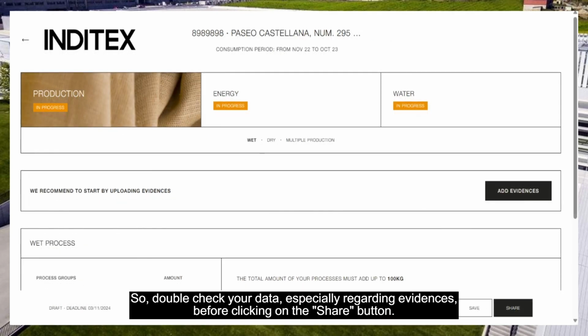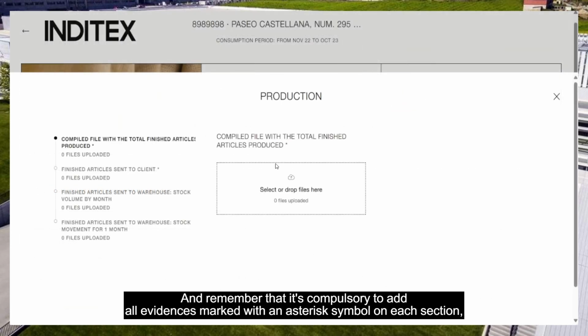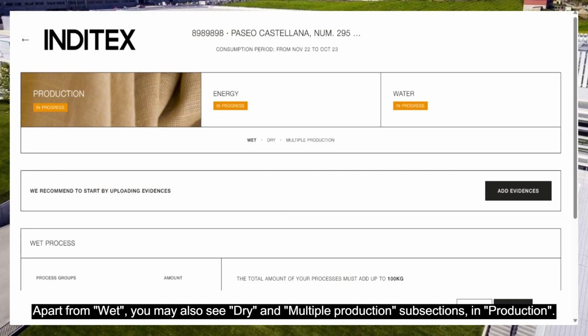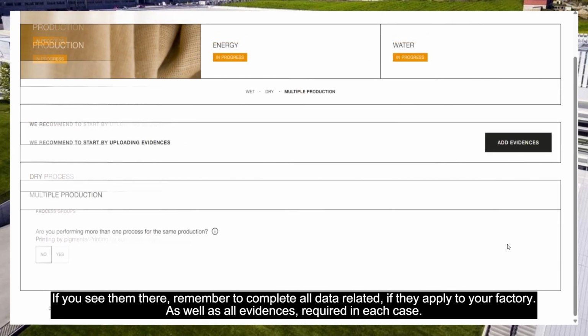So, double-check your data, especially regarding evidences, before clicking on the Share button. And remember that it's compulsory to add all evidences marked with an asterisk symbol on each section, so, in case you missed any, add them with a drag and drop, or directly clicking on the cloud icon and selecting them from your computer. Apart from wet, you may also see dry and multiple production subsections in production. If you see them there, remember to complete all data related if they apply to your factory, as well as all evidences required in each case.